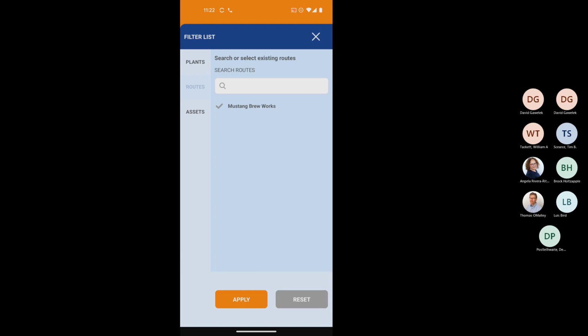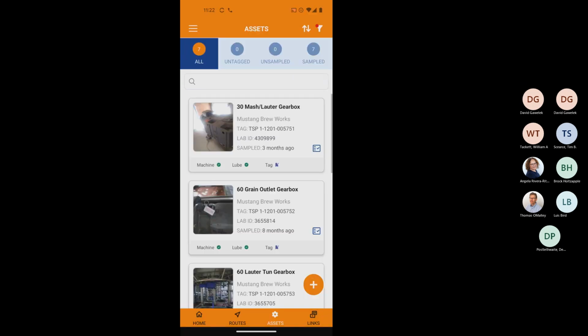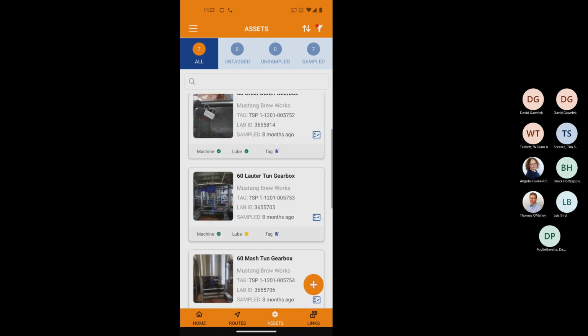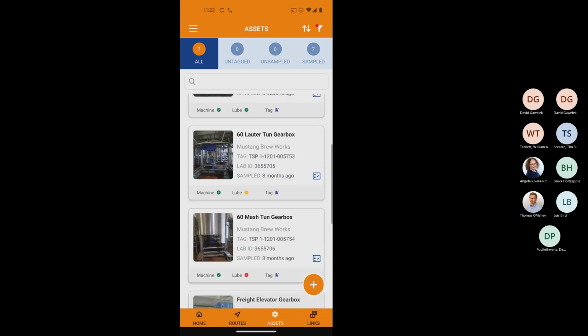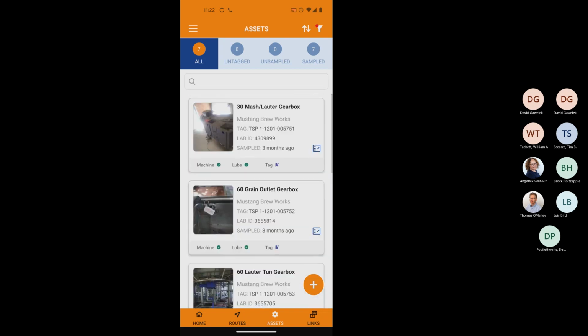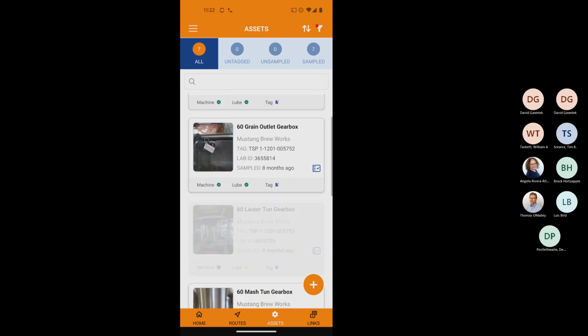So now we're going to talk about routes. Routes are one of the functions that tie into your DataSite program portal, and it's really simply a list of machines that you choose that would correspond to one inspection route. We have a pre-populated list here, the brewery route. If we select that and apply, it's going to take us back to the assets page, and these are the machines that are on the brewery route. There were 9 machines total in the program. There's 7 on this route.